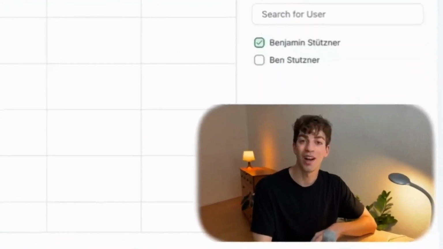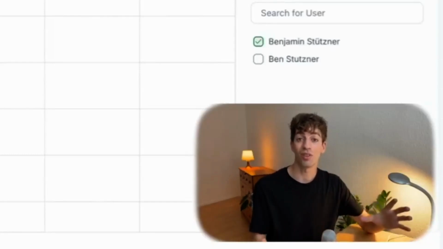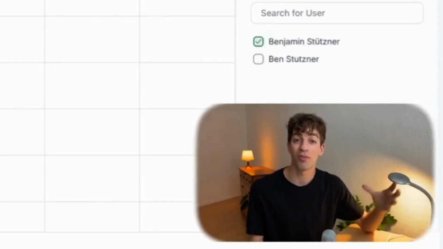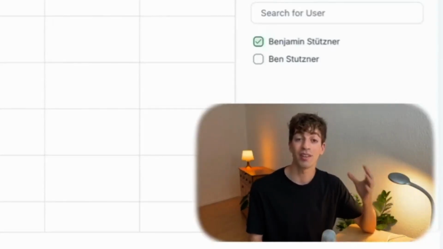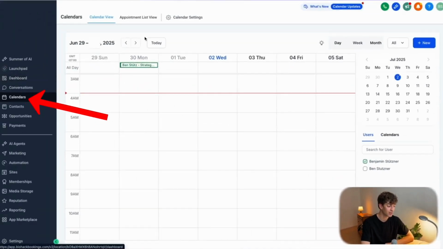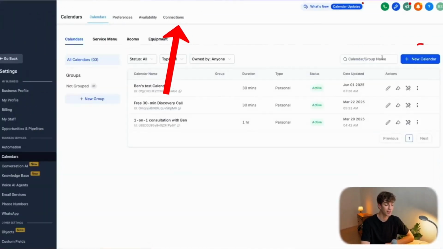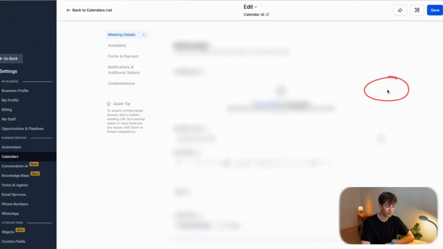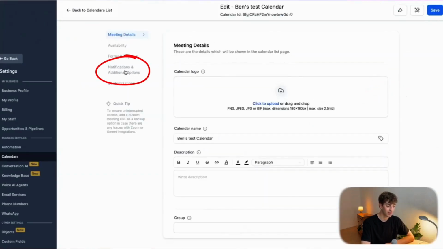So if you come into your HighLevel sub account, there's actually two ways you can do this. The first way is to set up appointment confirmations or appointment reminders directly from the calendar. What you'll need here is to create a calendar. So you can come down here to calendars, come up to calendar settings, and then click on create new calendar. I've created this test calendar. So once it's fully populated, just come and click on the pencil icon. Come on over to notifications and additional options.